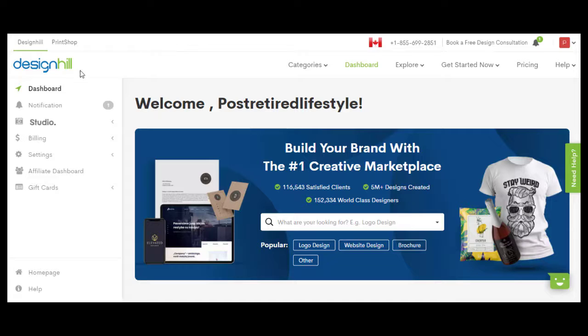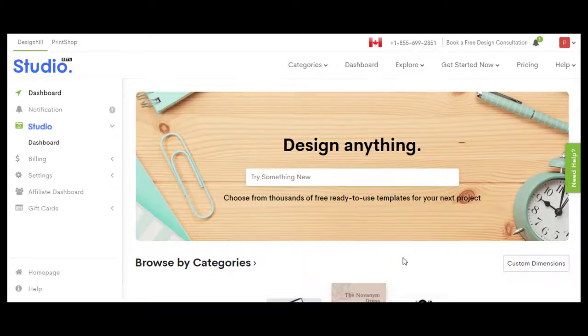So down here on the left you see dashboard and notifications I don't pay attention to. Don't worry about billing because, like I said, it's a free account. So you want to come here to Studio. You click on Studio, it drops down, and you want to go to Dashboard. So right here, right away you see a banner here that says Design anything, choose from thousands of ready to use templates for your next project.